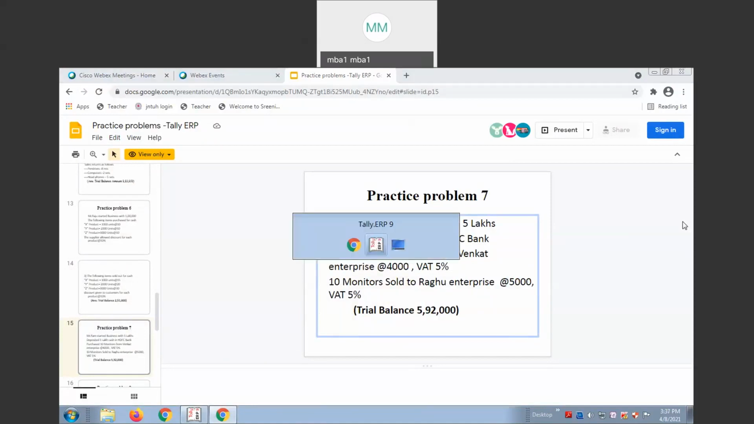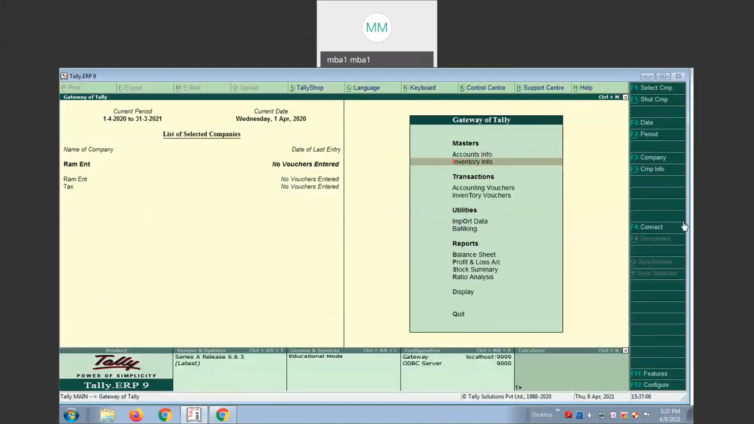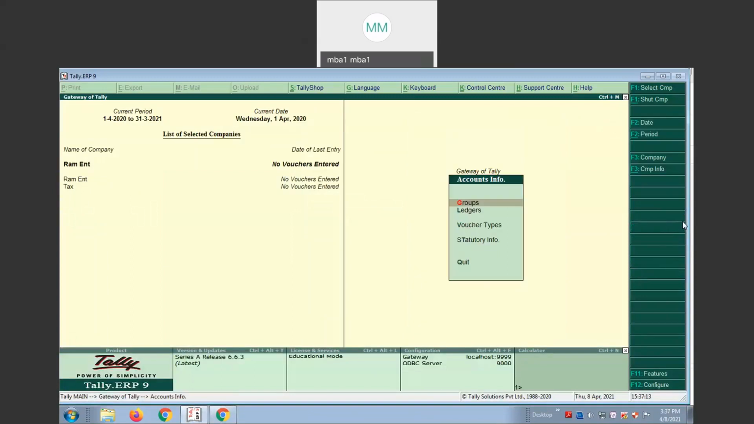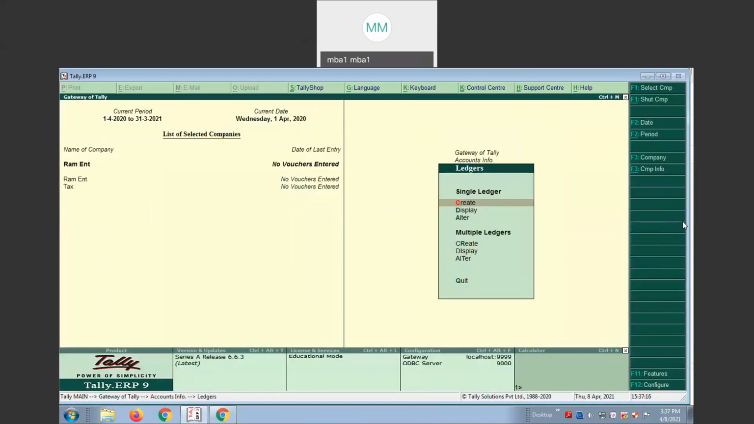Very good. So in the Gateway of Tally, go to Accounting Info, right? Go to Ledgers. Now this is the important point, all of you. For all the problems till the sixth problem, you created the ledgers in the multiple ledgers option only. But particularly for value added tax and GST, you need to create ledgers in the single ledger option only. This is an important point, all of you.